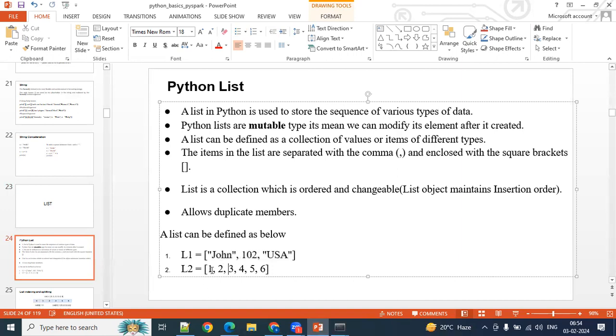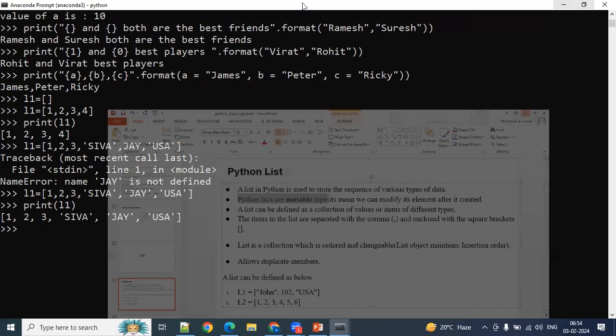This is the example I've given here. If you want, you can represent it like this, or you can represent it like this also. Next, Python lists are mutable type. Mutable type, what does it mean? What do you mean by mutable and immutable?